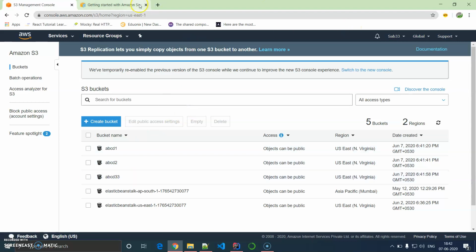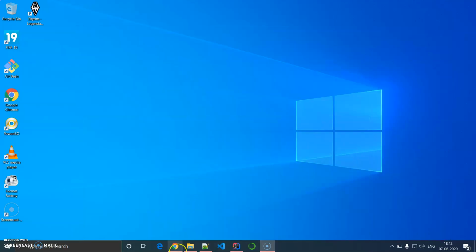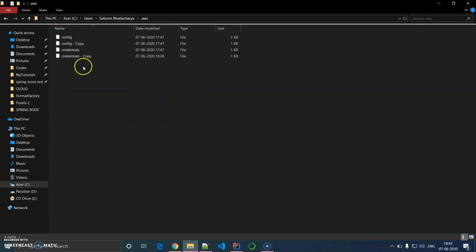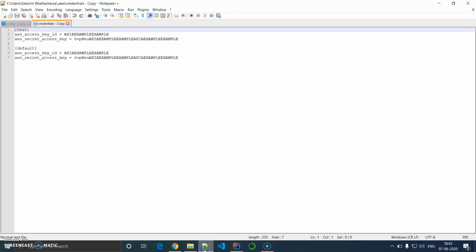So now what we have to do is delete these three buckets, and before that you have to go for an AWS SDK setup. For the AWS SDK setup, it's very simple. Under your user's name, here you have to create an .aws folder, and in this .aws folder you have to create two files. One is a config, another is a credential. I won't be opening the config and credential, but the copies, because they contain my config and credentials which I do not want to share.